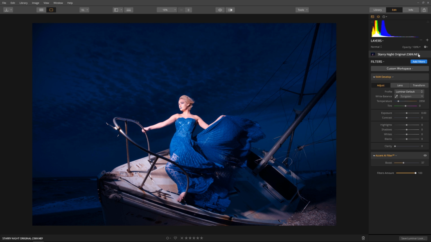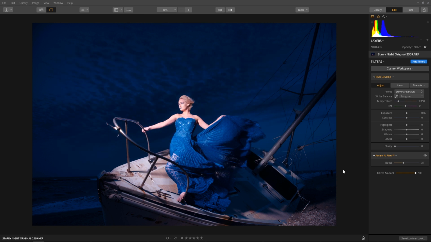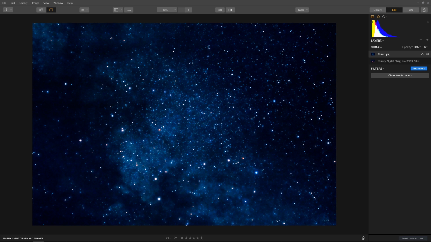Add a new image adjustment layer by clicking the plus icon on the top of the layers control and select add new image adjustment layer from the drop-down list. Browse your computer for the image of the stars, select it, and click the open button. The image of the stars will cover the main image.